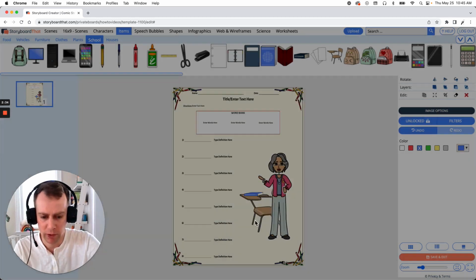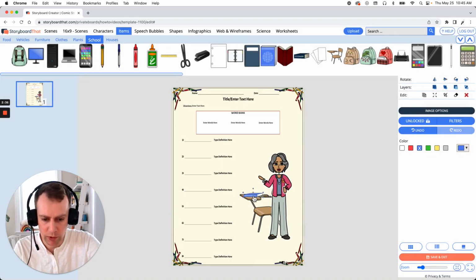Just click Update Image and let's reposition it. Let's make it a little bit shorter, and we're going to stretch it out a little bit. So that way it looks like it's sitting on top of the desk in a proper perspective. All right, I think that looks pretty good.